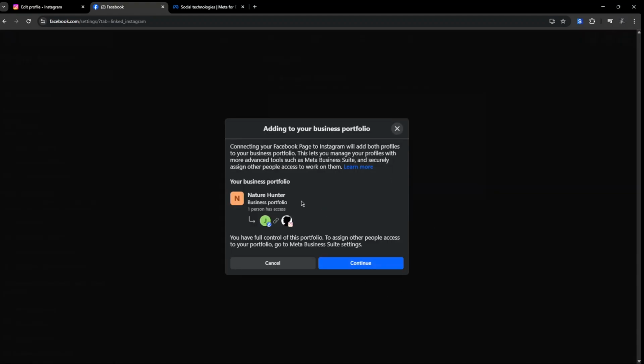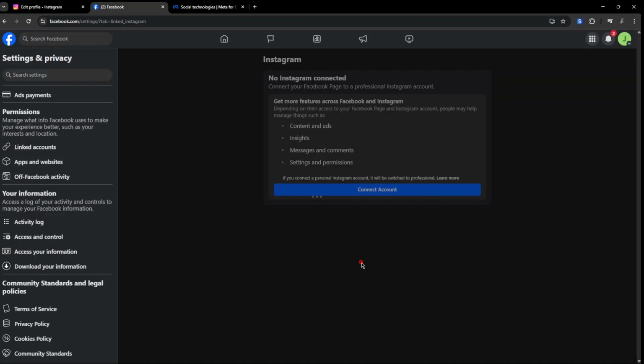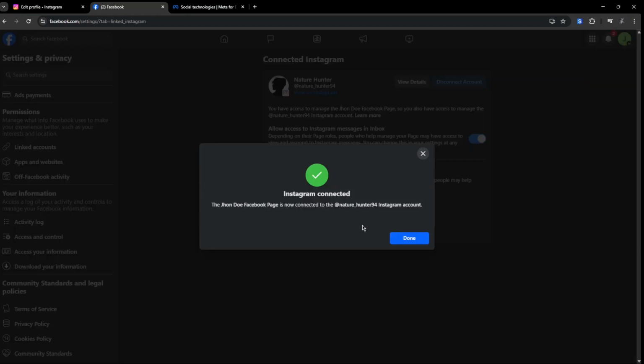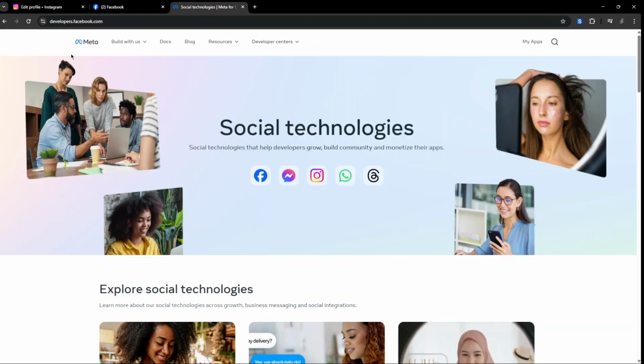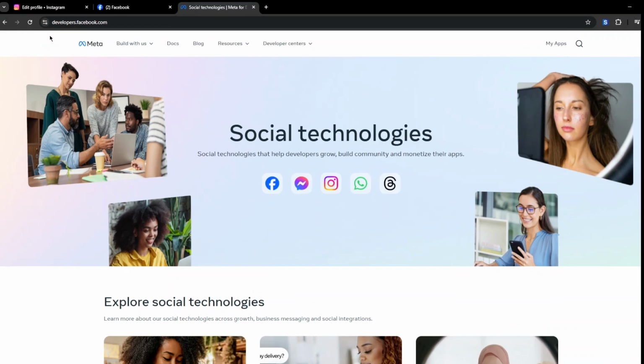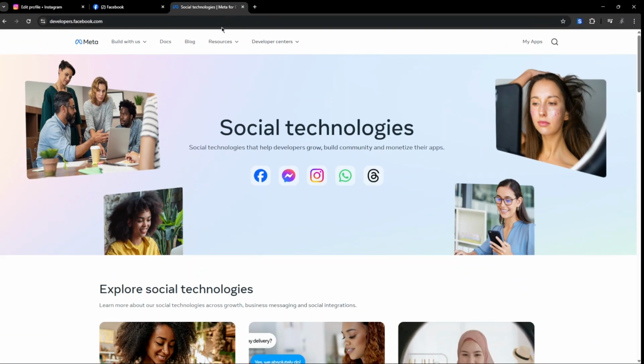Continue. And you need a business portfolio. If you don't have one, please create one in Facebook. Continue. Instagram connected. Click done. And go to developers.facebook.com. Click My Apps.